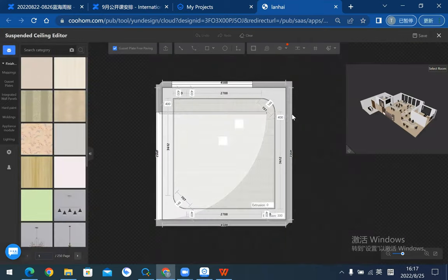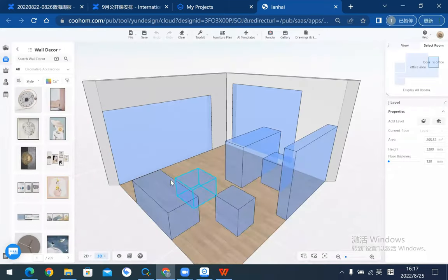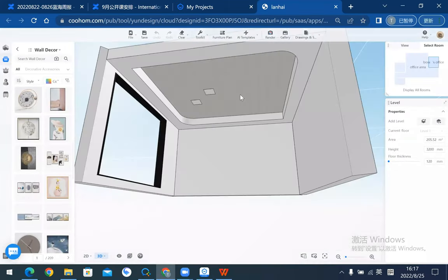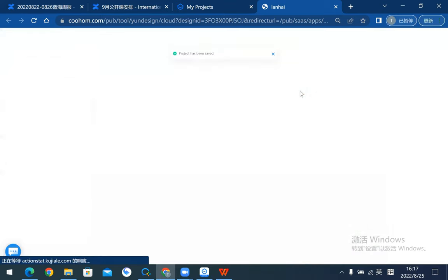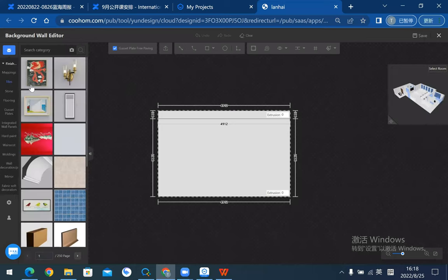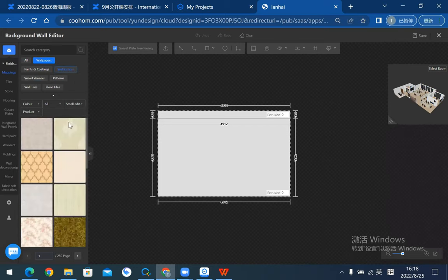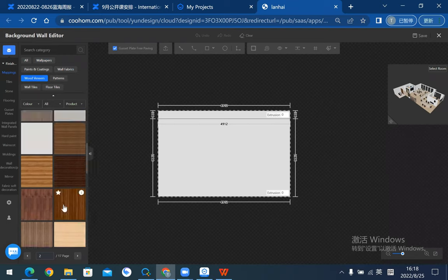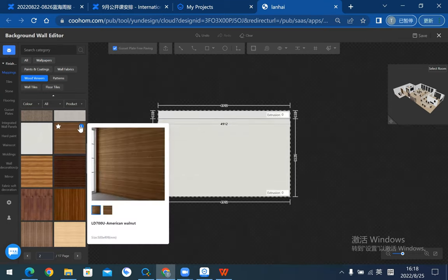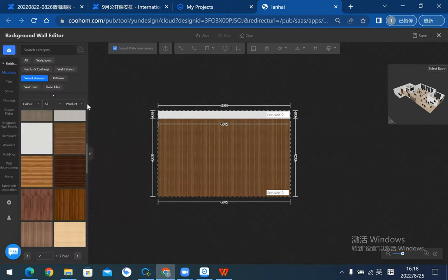Okay, and then we can exit, render, and check the final effects. Yeah, it's just like this. The ratio like this. And for this wall, we can also add it to the paving editor. Click the mappings and find some wood furniture or wallpapers. What kind of materials just depends on ourselves. White walls, maybe American walnut. Yeah, we can also change the material direction, maybe like this.